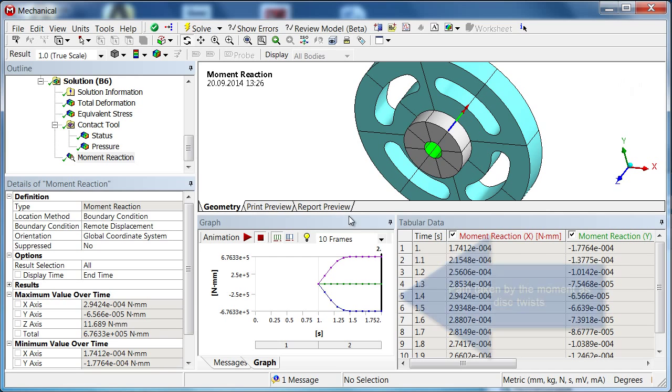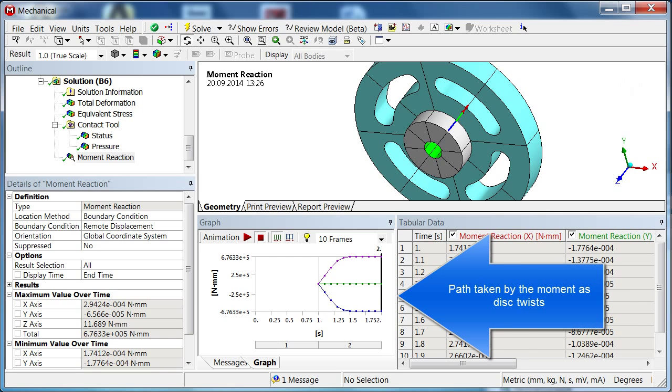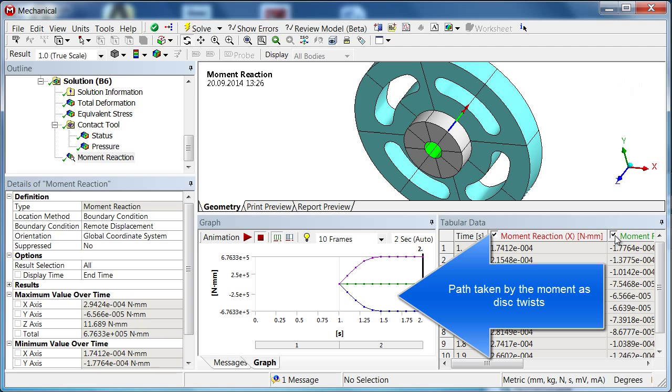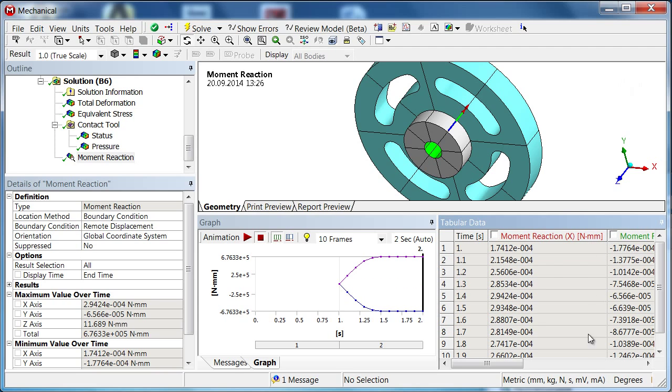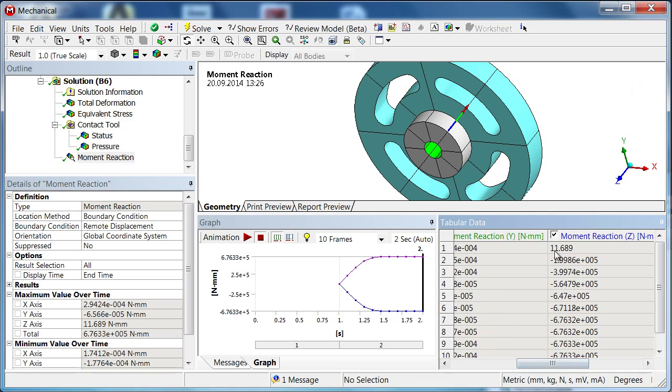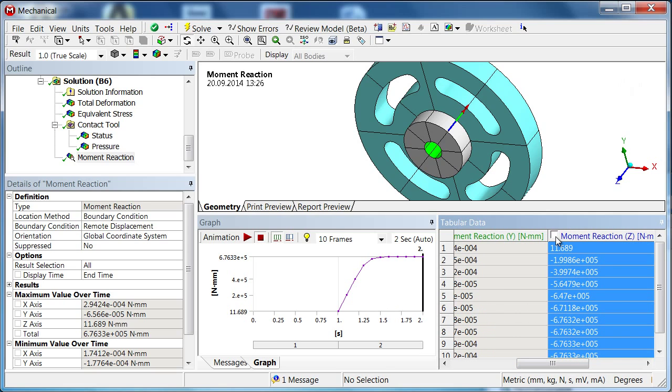You can firstly see that as the angle of rotation increases, the moment continuously increases, till the point where it reaches the threshold value of 676,000 newton millimetres, or 676 newton metres, which would be the maximum transferable moment beyond which the press fit assembly would slip, though the path taken by the curve shows that some slippage also occurs below this value.